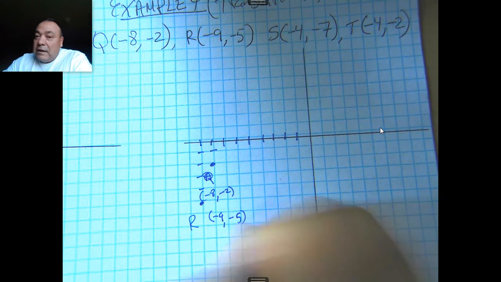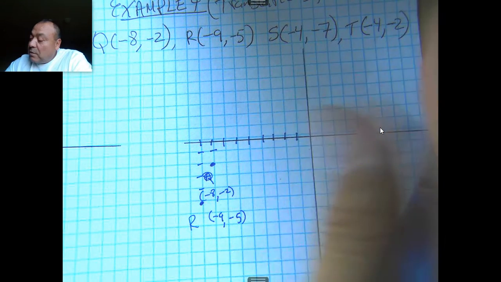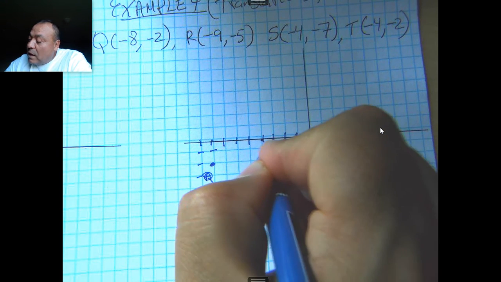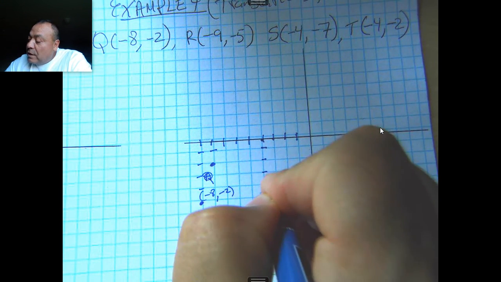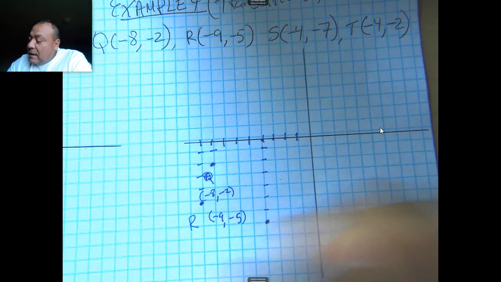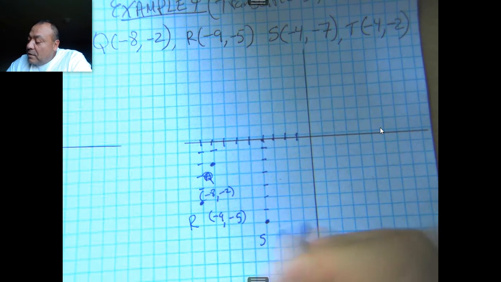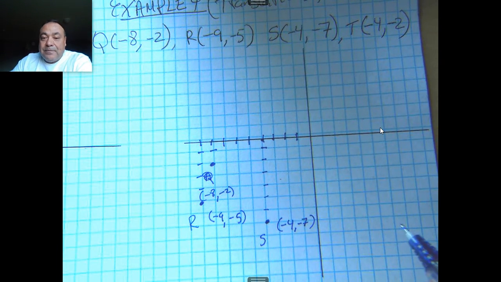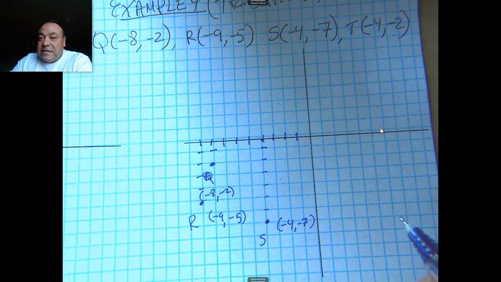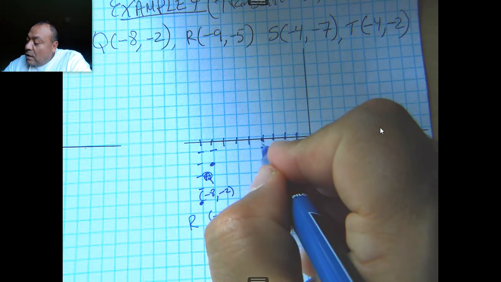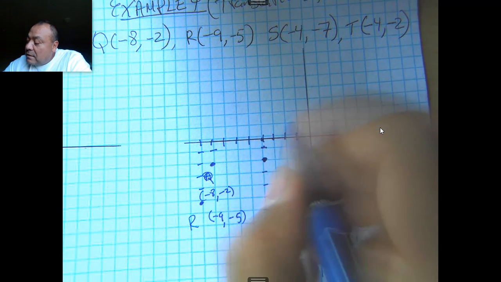Let's go to the next point, which is S. I'm going to go -1, -2, -3, -4, and then down 7. 1, 2, 3, 4, 5, 6, 7. And that is point S, and that would be located at -4, -7. Okay? And then the last one, guys, is -4, -2. So I'm going to go, okay, and that's -4, then 1, 2. Oh, that's interesting, guys. That's going to be really, really interesting.